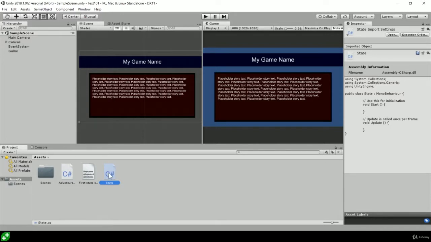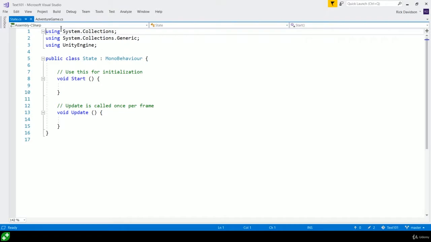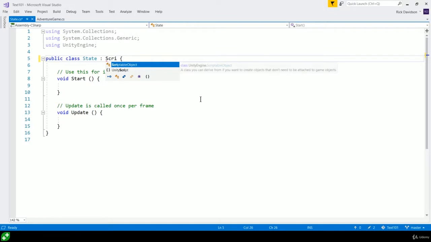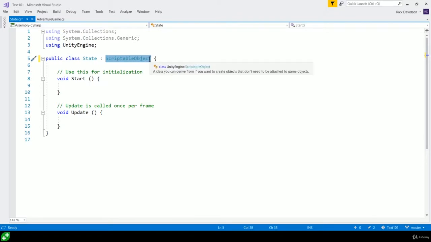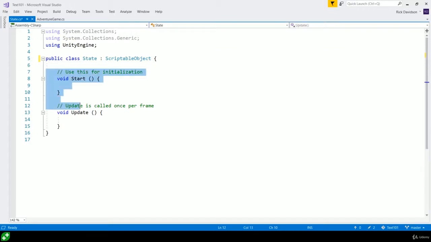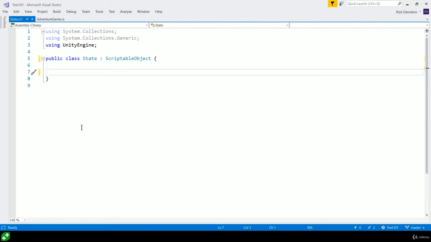So let's open up state. And you can see here, it looks like any other script. We do need to make a change straight away, which is instead of deriving from mono behavior, we need to derive from scriptable object. That means that this class is going to be a scriptable object class. That's what we need to know for the moment. This now makes this a scriptable object class, and the class name is state. I'm not going to need the start and update methods, so I will delete those.